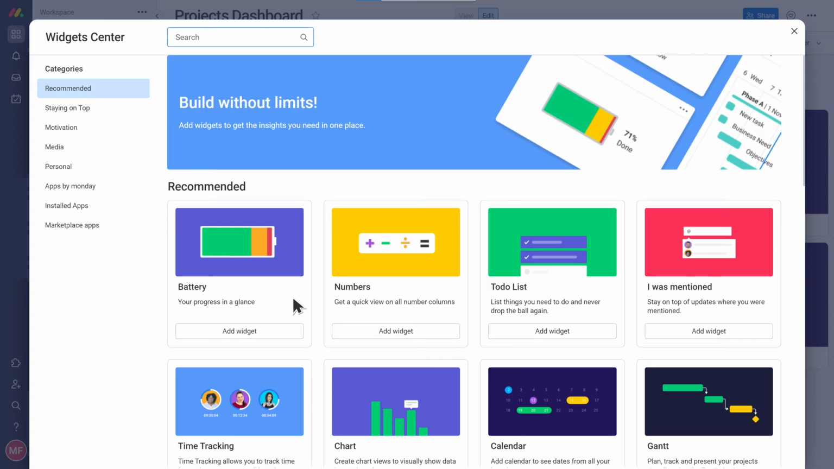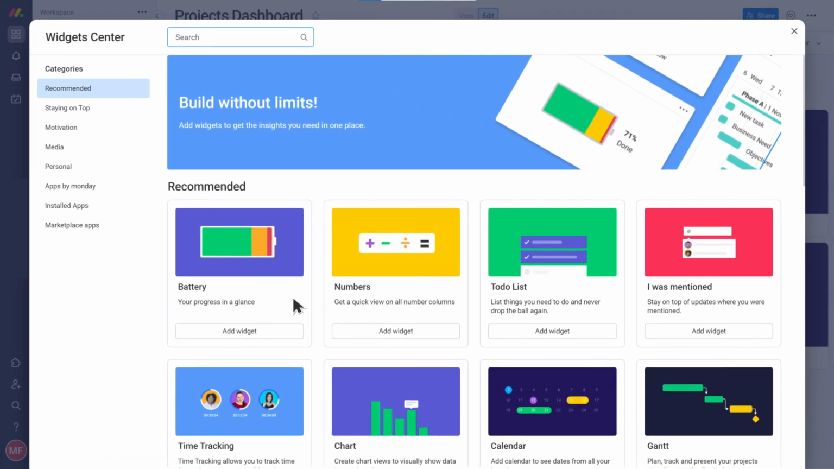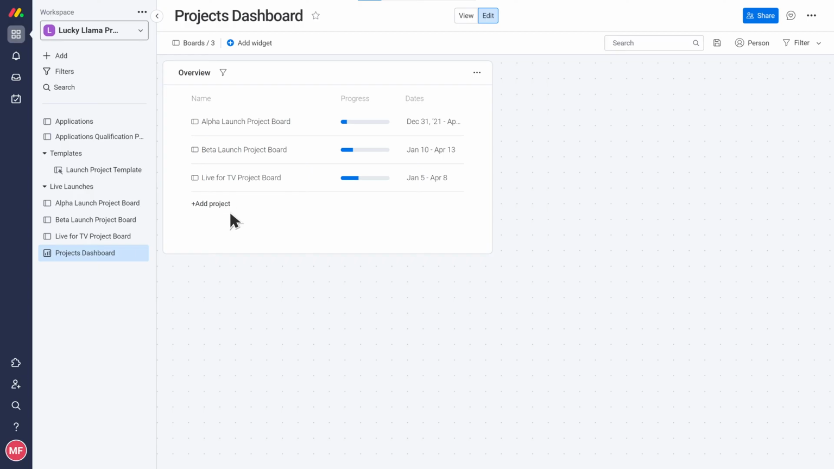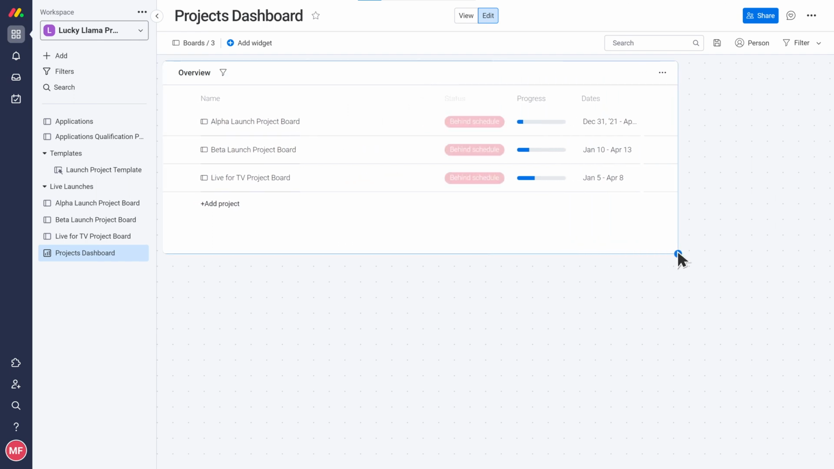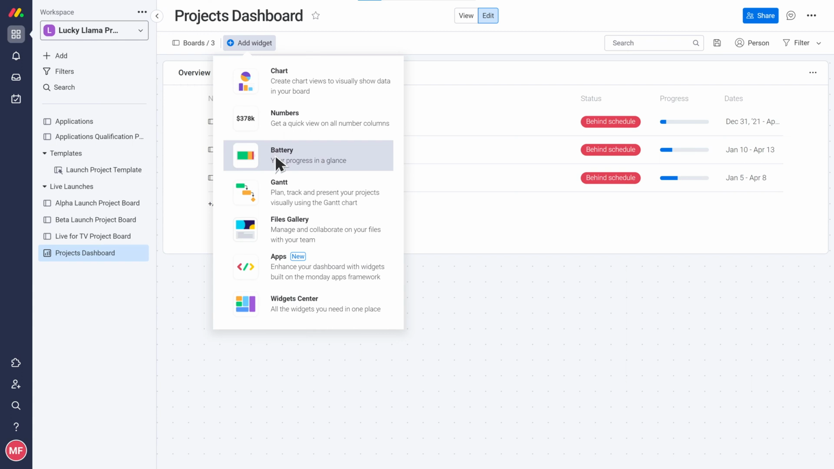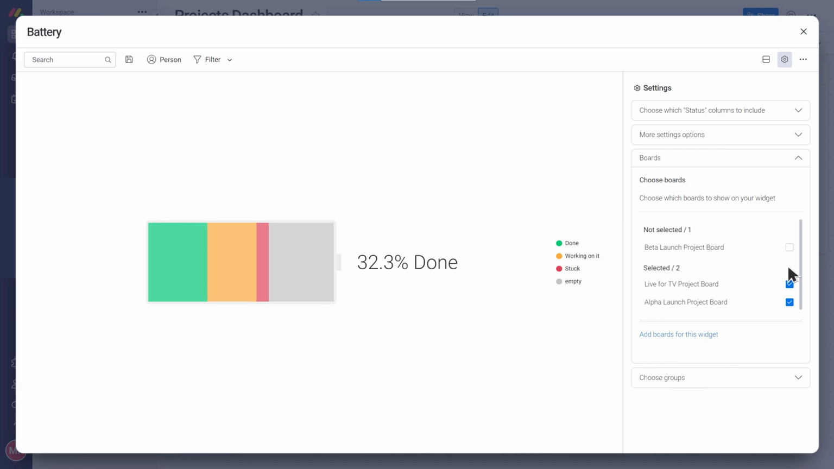Before we do, let's recap what insights Patricia's looking to report on. I would like to see an overall view of the progress of each of the three projects. You got it. For this, we can add an overview widget. This takes the data from the status and timeline columns in each of the project boards and translates it visually as an overview. I think a battery widget would be helpful here too, Patricia. This will show you the combined progress based on the status of all the tasks across all of the projects.